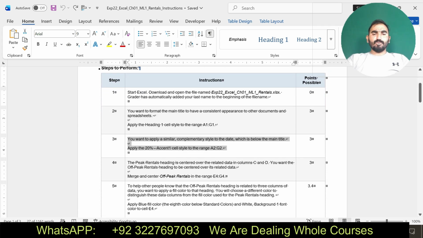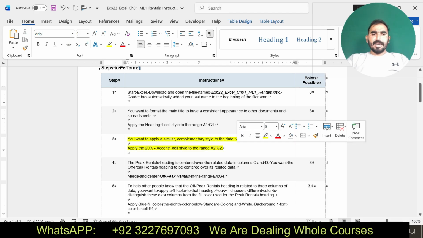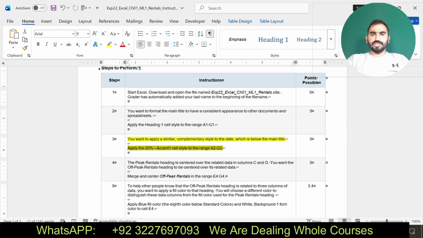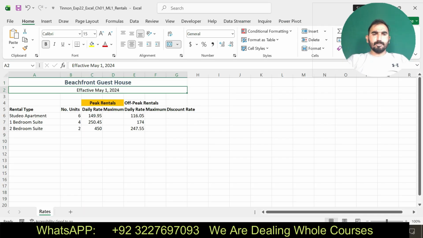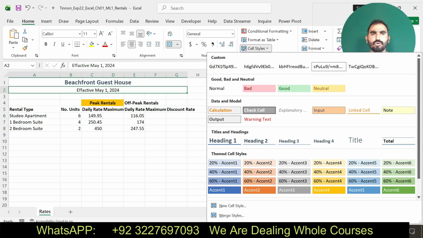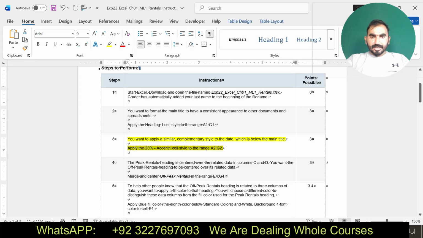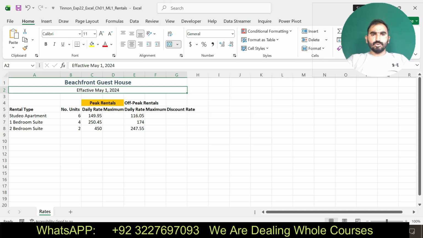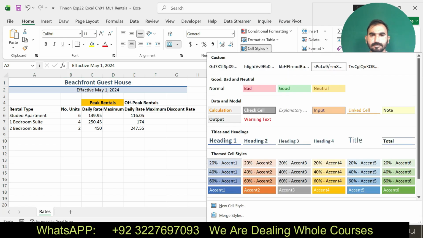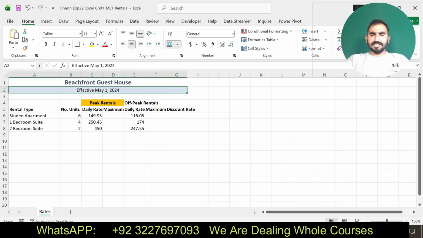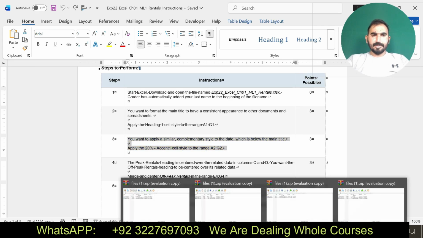It says apply 20% Accent 1 cell style to the range A2 to G2. Here you can see again I am going to select the range A2 to G2. You can see here, in the cell styles group, the 20% Accent 1 cell style. Here you can see I have made this modification. Now I am going to move to my next step.